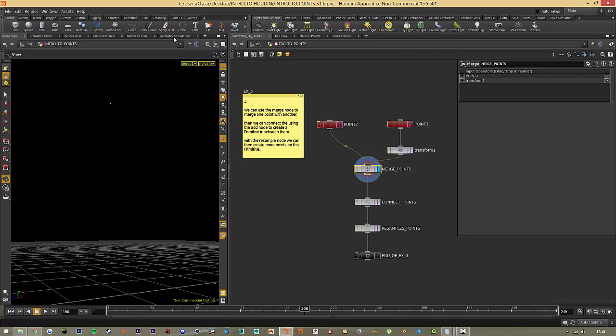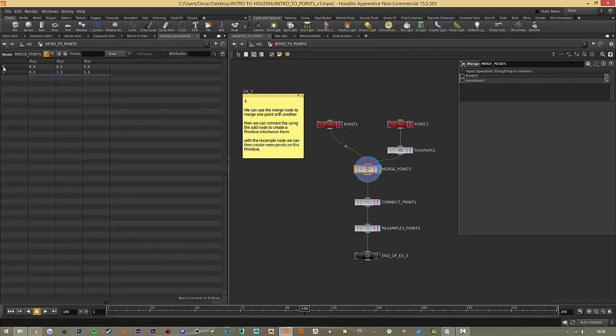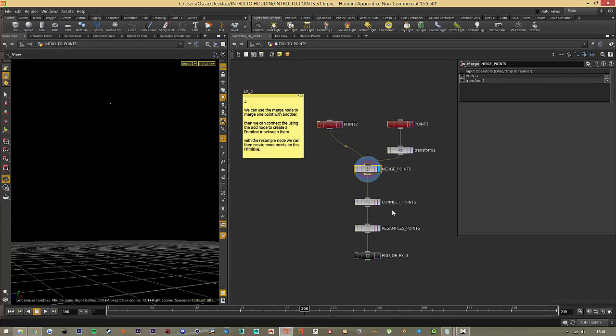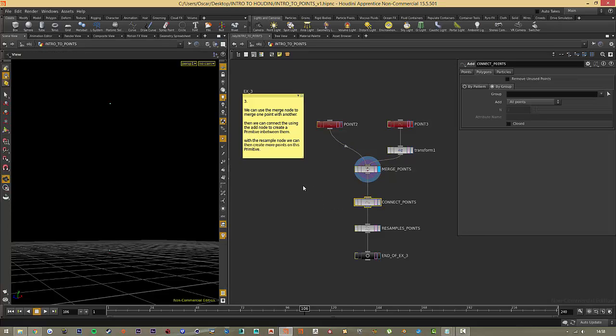And the point numbers are fine. They're 0 and 1. And the positions are 0, 0, 0. And for the second point, we have 0, 1, 0. Everything is fine. So now we're gonna use an add sop, and we're gonna go to polygons.